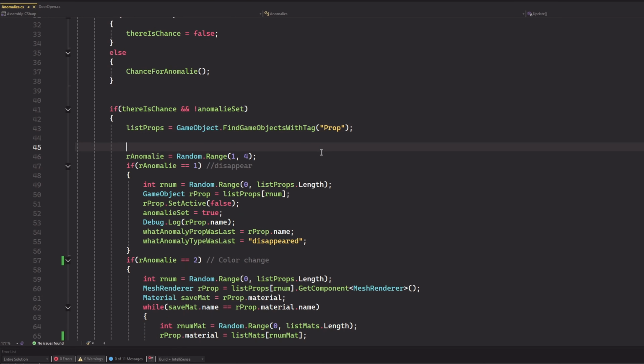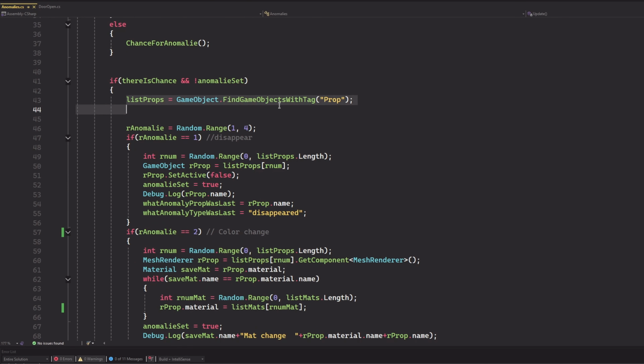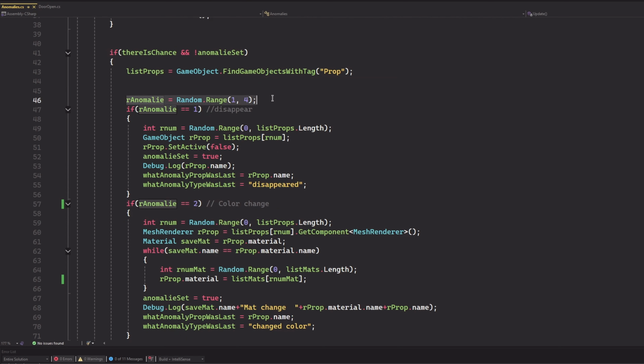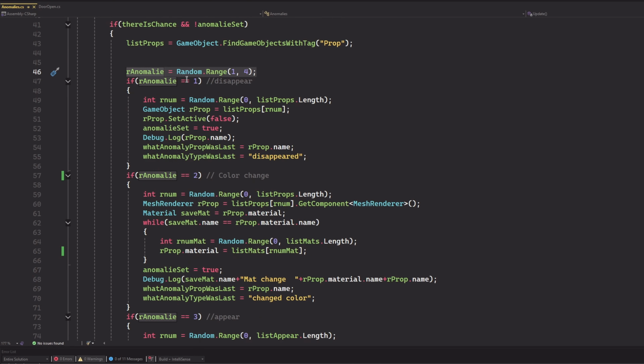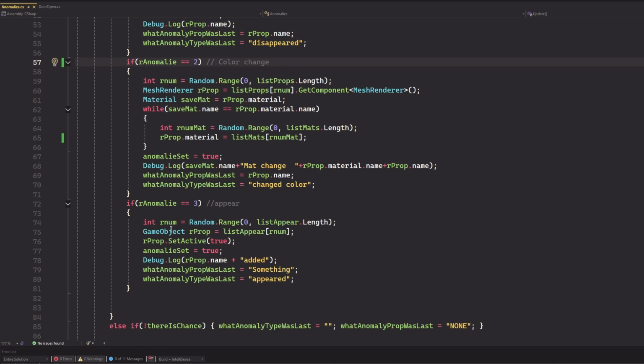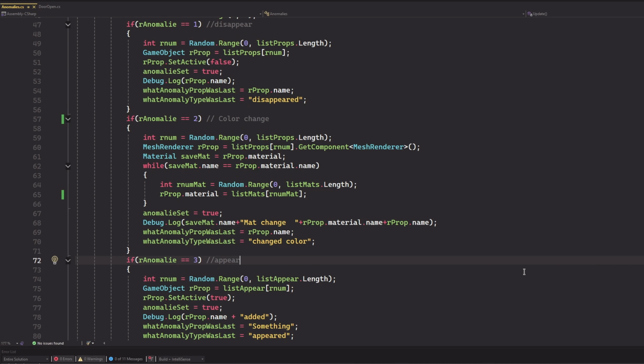go here. So we get a list of all of the game objects in the room. So then we have a 1 in 3 chance for all of the anomalies. So if the chance is 1, something disappears. If it's 2, color changes, and 3 is that something appears. So all of these work in a similar way.